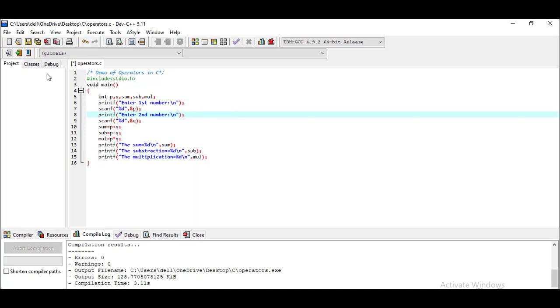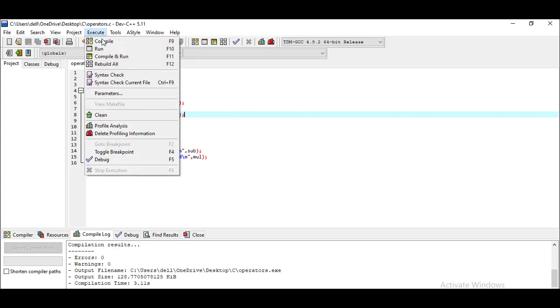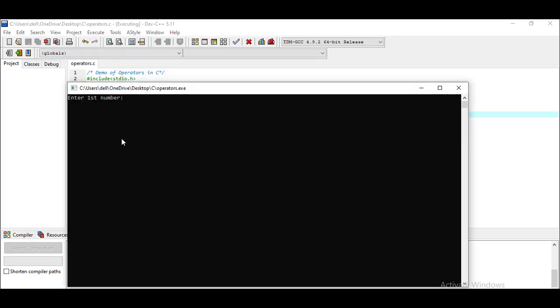Now save the changes again, go to the execute menu, compile and run, and here we enter the values. This time I'm entering 25, and the second value, say 20. Then we see that the sum is equal to 45, subtraction is equal to 5, and the multiplication of these two numbers is equal to 500.